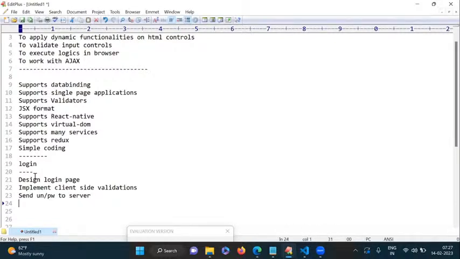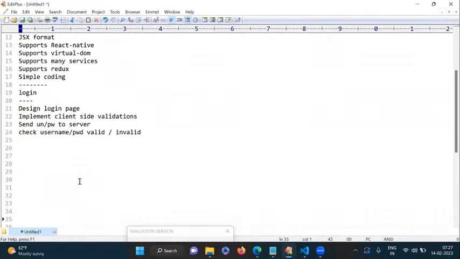When the user clicks on the login button, first we check the validations, whether those text boxes are empty or not. In case it is an email text box instead of username, whether it contains data or not. So these types of validations are performed, right? After that, we send the username or email ID and password to the server. Next, check whether the username and password are valid or invalid.